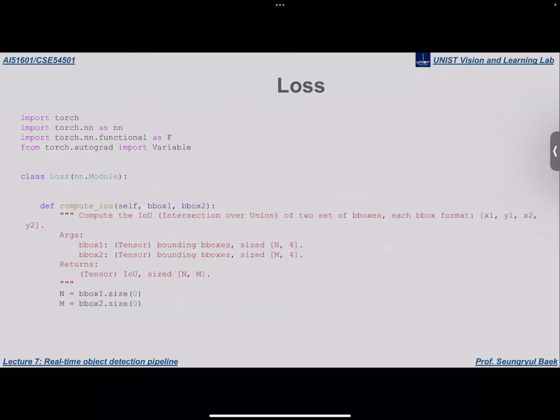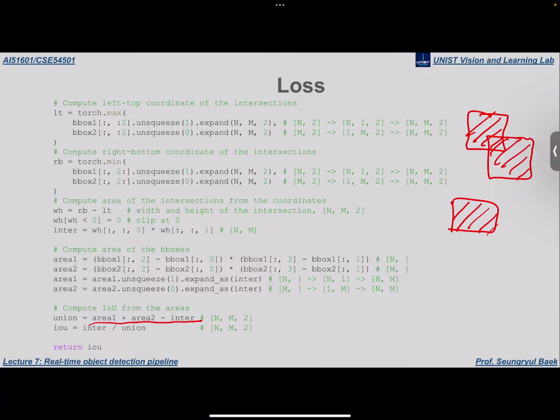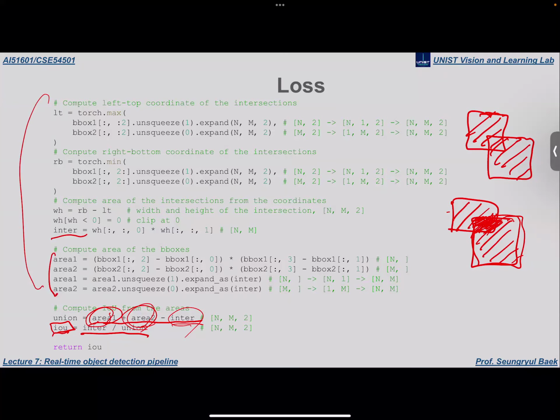And this was the IOU score I mentioned, and this is the code for computing the IOU. From given two bounding boxes, when calculating the union, we can calculate it like this. Area 1 is indicating the area of the first bounding box, and area 2 is indicating the area of the second bounding box, and inter is indicating the intersected region's area. So when calculating this union area, we can add these two and subtract the intersected region. And IOU is calculated as intersection over union. So this part is for calculating the intersected area and areas 1 and 2. So this is the code for calculating IOU.